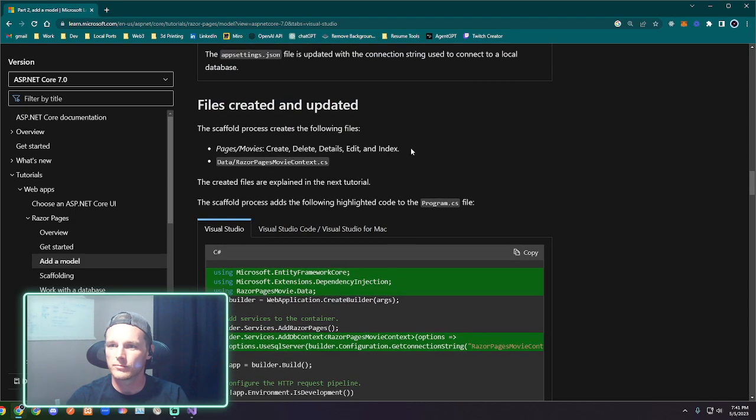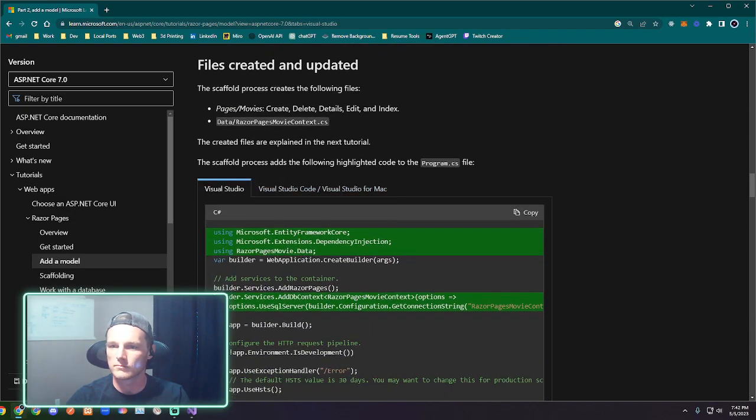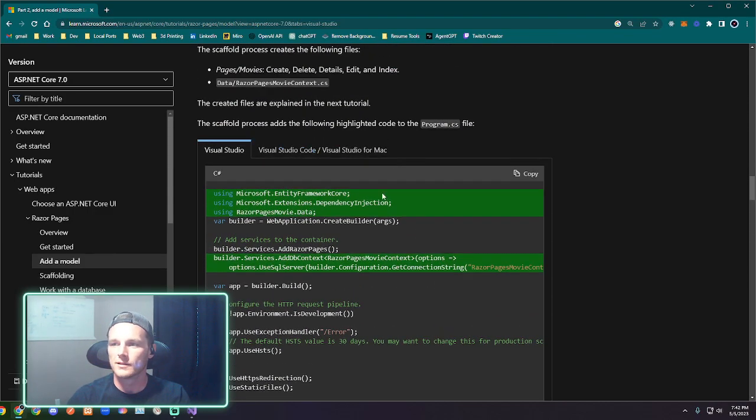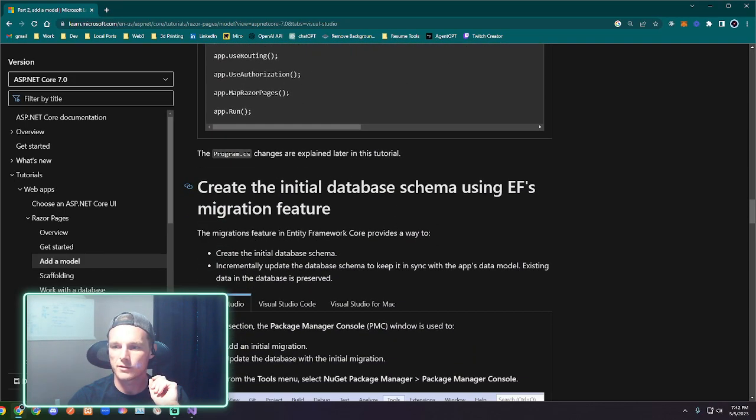Okay, so where are we at here? We got the scaffold to run. The scaffold process adds the following. So this is just telling us that the scaffold process added this code to our program.cs file. From what I gather, this is a lot like a package.json file in a React framework, JavaScript sort of environment. But like I said, that's just my initial impression from what I've done so far.